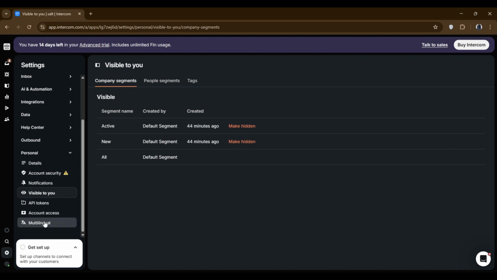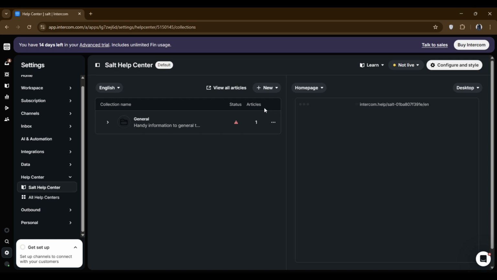Create your Help Center under Help Center, Create. Add articles for common questions.